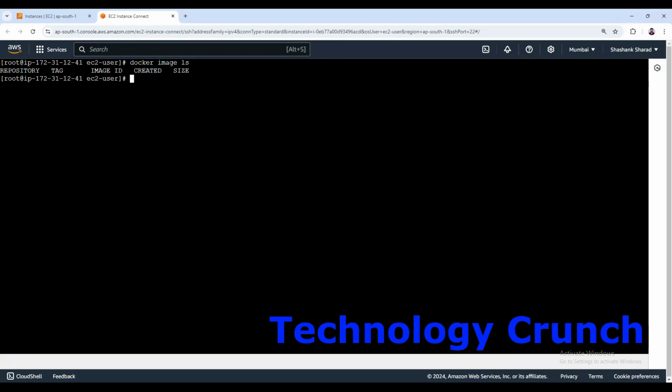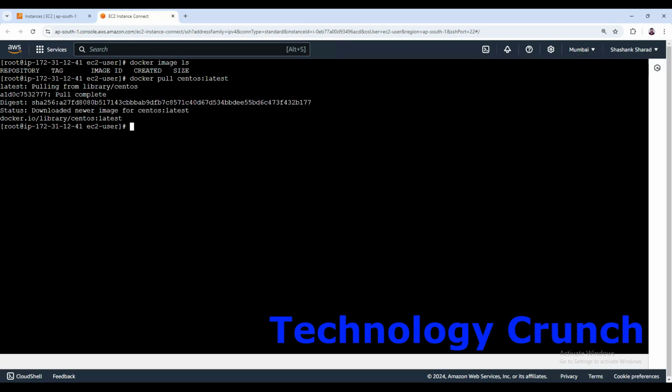So let me pull some Docker images. If you want to pull a Docker image from Docker Hub to your local Docker host, the command will be docker pull, and the image name which you want to pull. Right now I'm going to pull the CentOS latest image. Firstly, it will check whether the image is available locally or not. Once it decides the image is not available locally, it will pull the image from Docker Hub.